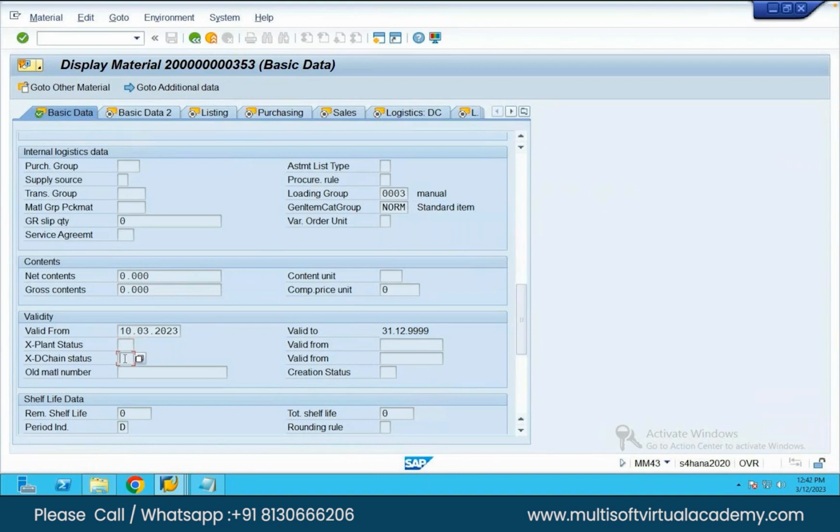The distribution-specific status is there. Depending on the status, you can sell it; that is the control you have in the material status. The distribution chain is for sales-specific data. And in the old material number, you know, a material-to-material transfer.